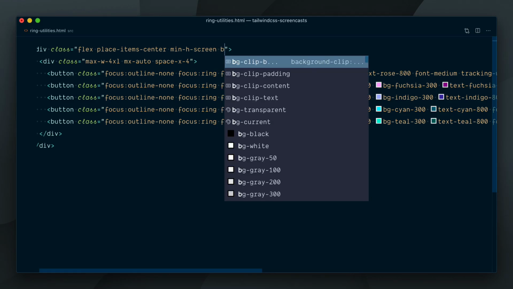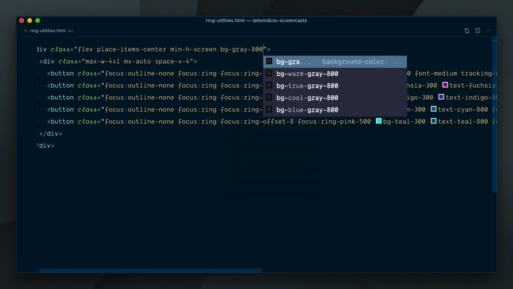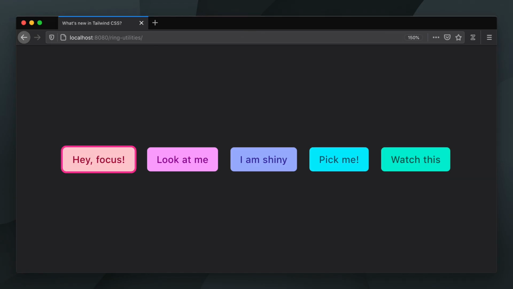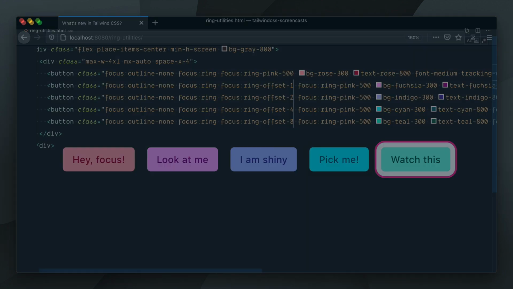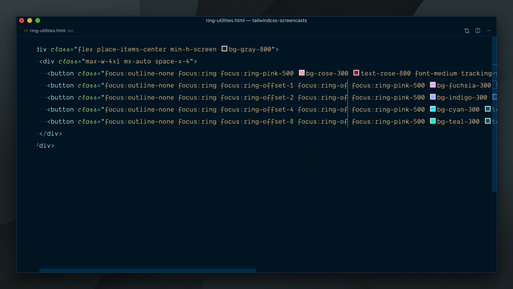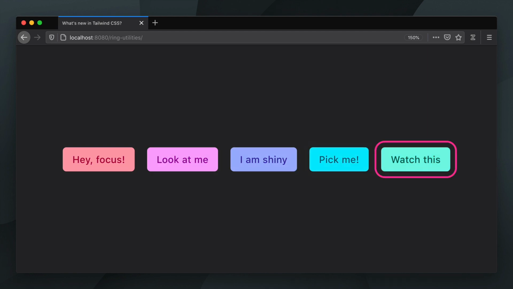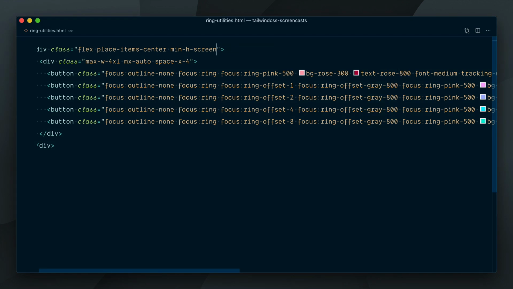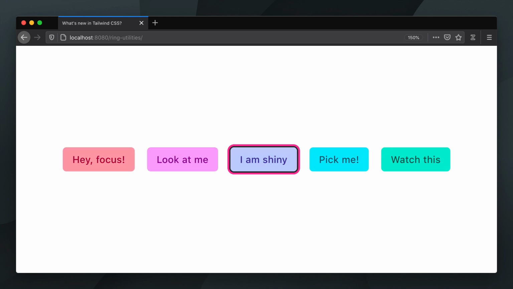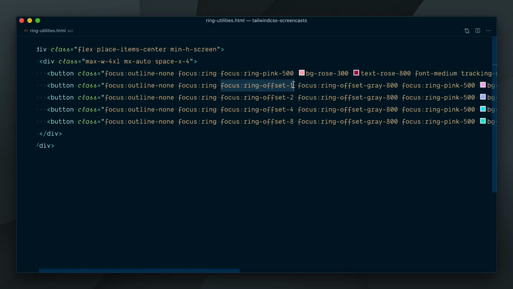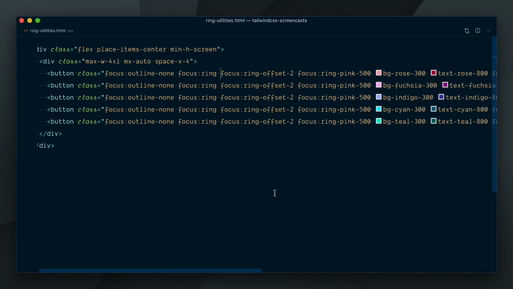If I make the background of this wrapping element bg-gray-800 for a second, you will see that the ring offset actually has a white background by default. You can set the color of that offset with ring-offset followed by any color you want. I'll make it match the background with focus:ring-offset-gray-800, and now it blends in. If I remove the background color on the parent div, you can see the ring offset color. Let me quickly reset all the buttons to have a white 2-pixel ring offset.